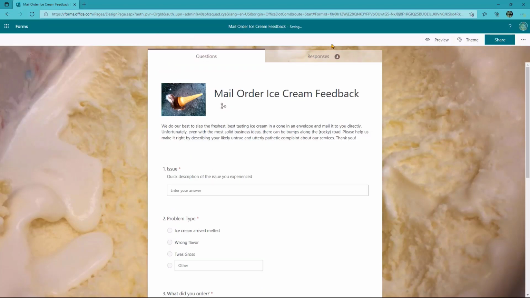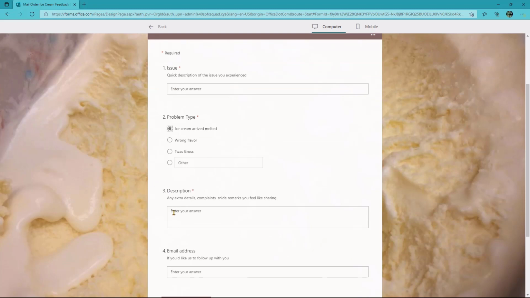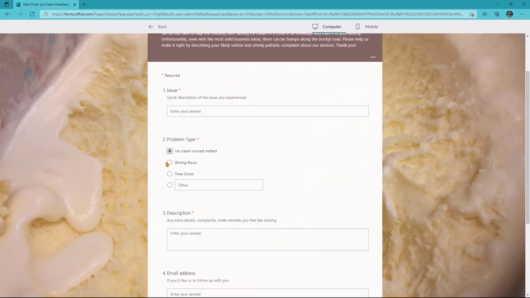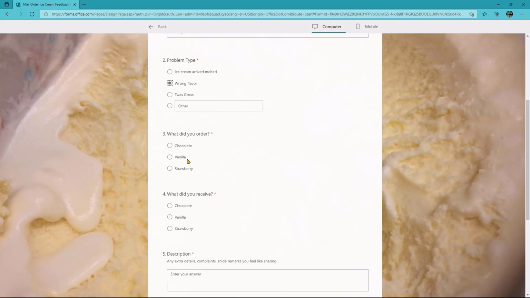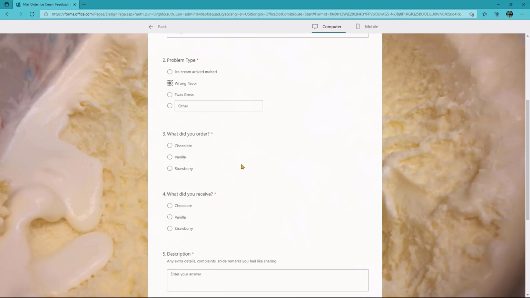Now, when we preview that, you'll notice that we're only asked the first two questions because we're only shown questions up until a decision has to be made. In this case, choose ice cream arrived melted. The form works exactly like before. Question number 3 is description, question number 4 is the email address. But if you pick wrong flavor, now you get our extra questions, and it renumbers questions 5 and 6 here. It looks totally normal to the end user, but we only collect that information when it makes sense, which is awesome. And that's all there is to branching.